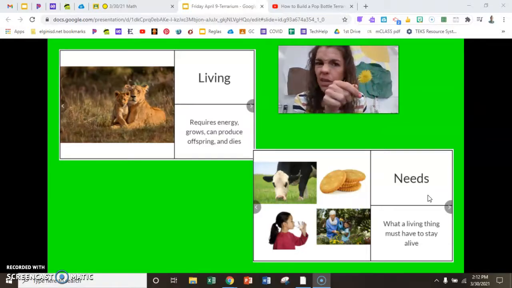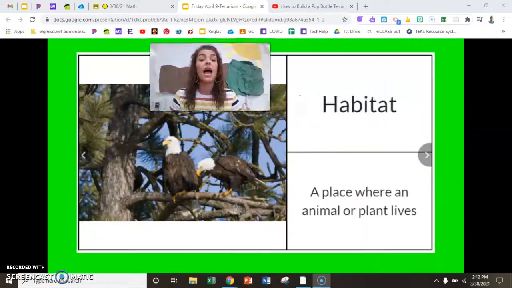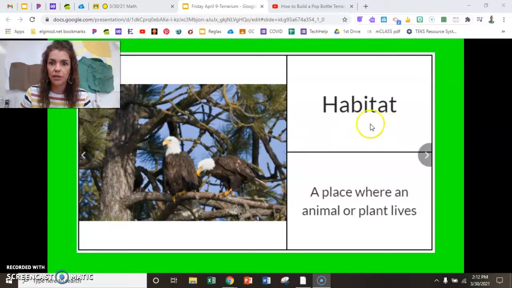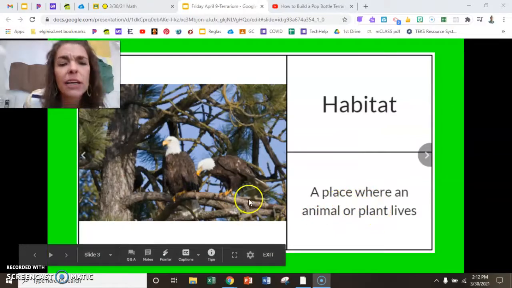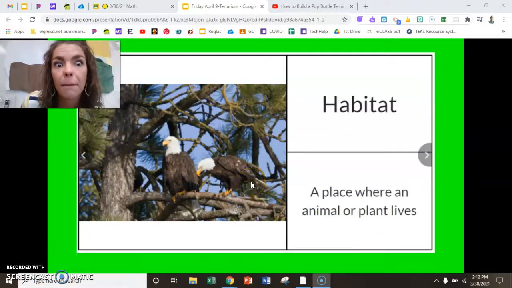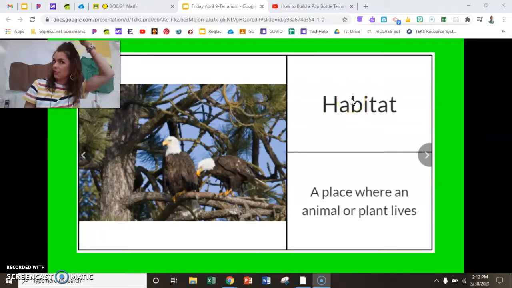What happens if the flower doesn't get those things? It dies. You have to have your needs to survive. Here's that H word we already said earlier. One more time. Habitat. A habitat is a place where an animal or a plant lives. What animal do you see here in this habitat? An eagle. Oh, that's this fancy kind. What's it called? A bald eagle.